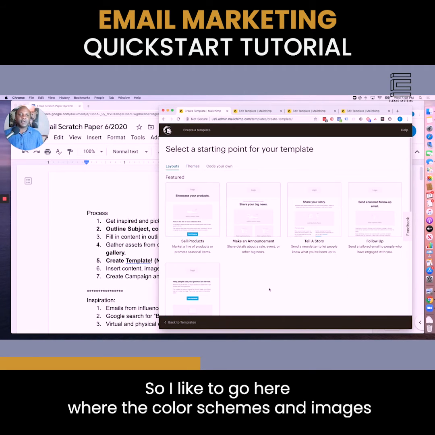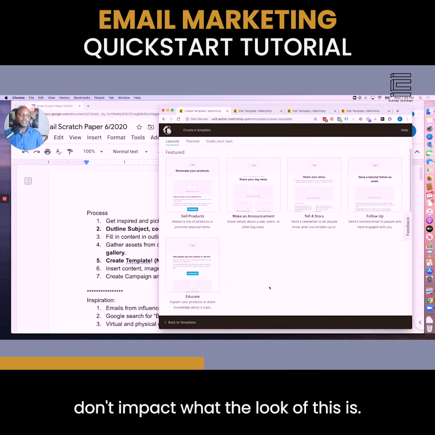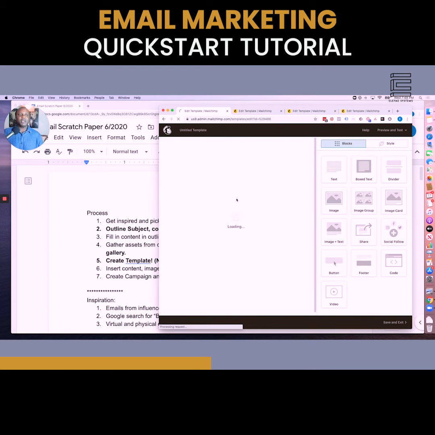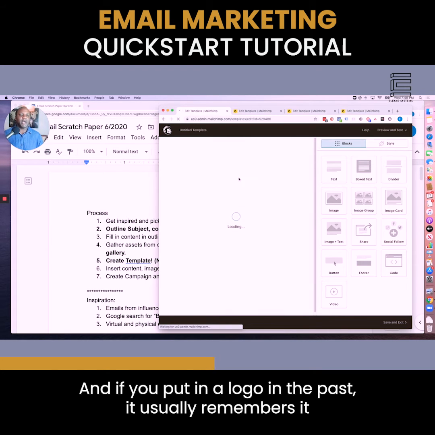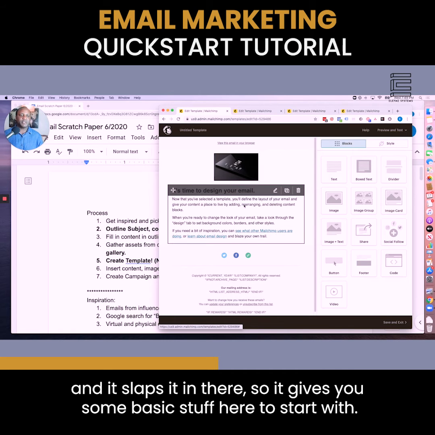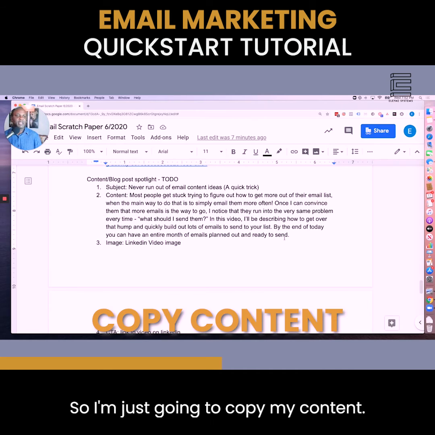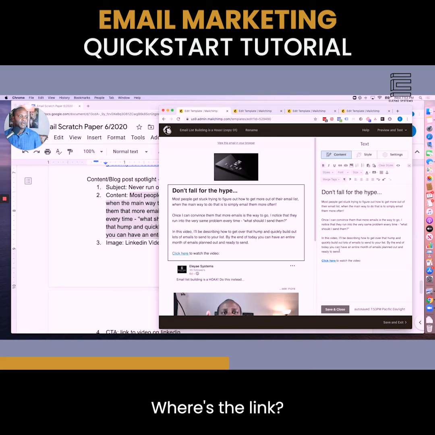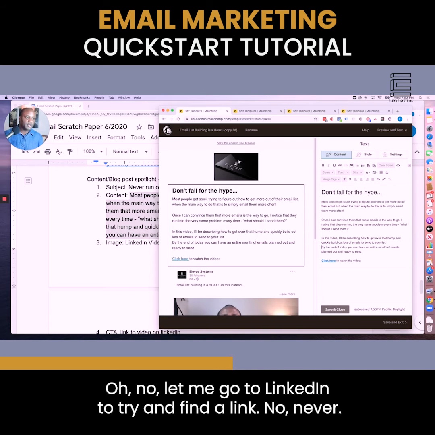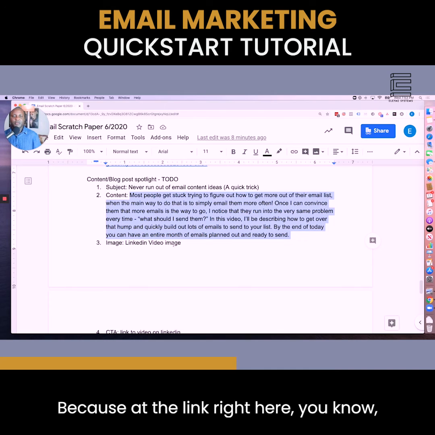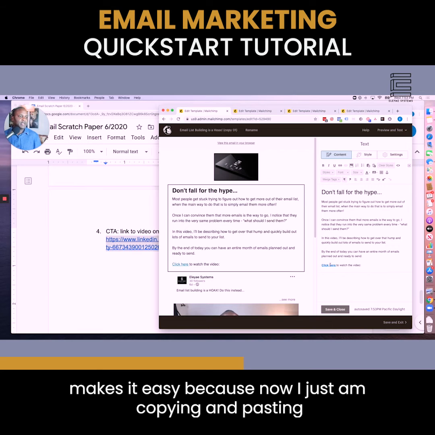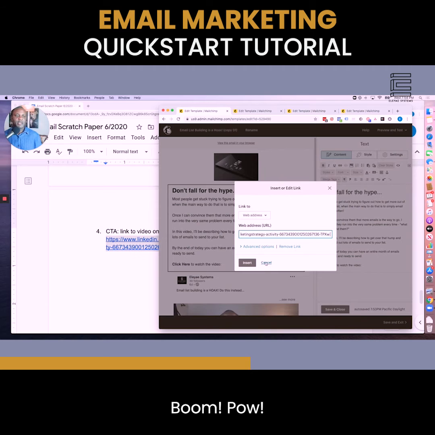So I like to go here where the color schemes and the images don't impact what the look of this is. So I use the full width one, pop it in. And if you put in a logo in the past, it usually remembers it and it slaps in there. So it gives you some basic stuff here to start with. So I'm just going to copy my content. Where's the link? Oh no, let me go to LinkedIn to try and find a link. No, never. Because I got the link right here, y'all. Makes it easy, because now I did some copying and pasting. Paste that in. Boom, pow.